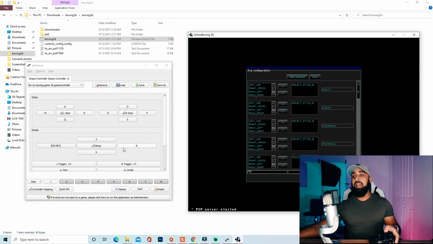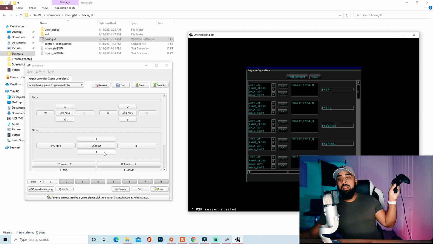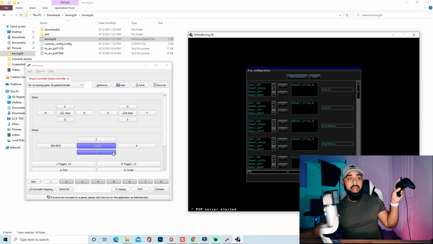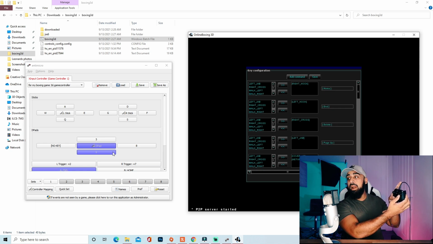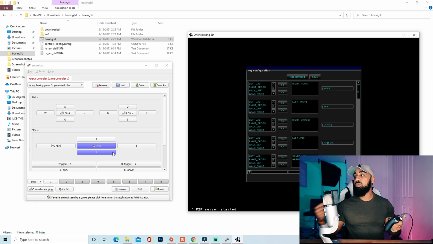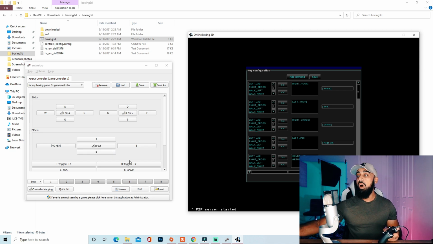So if you look here, 9, you can see it on this screen. 9 is my down D-pad. So basically what it is, I hold down on my D-pad and then I press this button, for example, this button, this button, this button. I press all these buttons, and that's what changes the stuff on here.